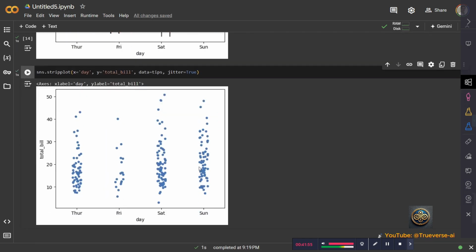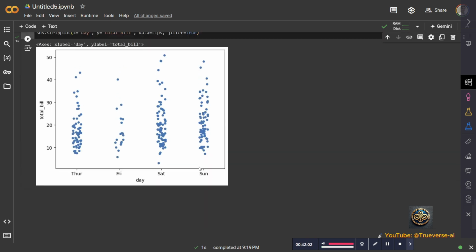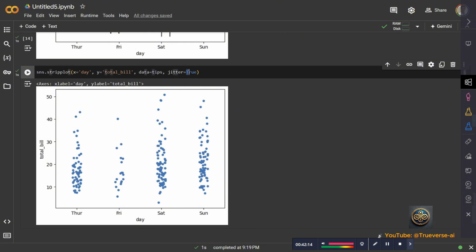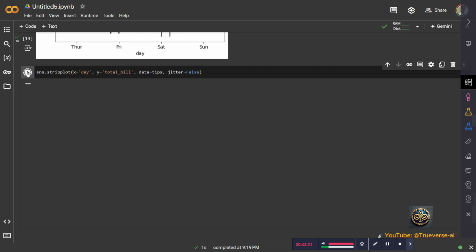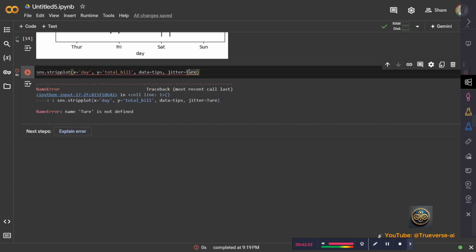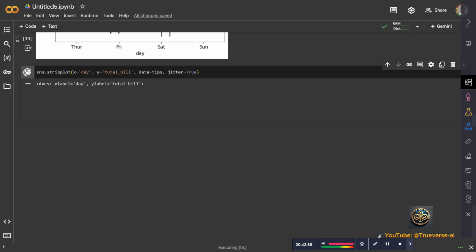We can add a bit of jitter, so that it is easier to distinguish. If we put jitter true, as already here. If we say jitter false, it's not very clear. But when we say jitter as true, then it would be very clear.